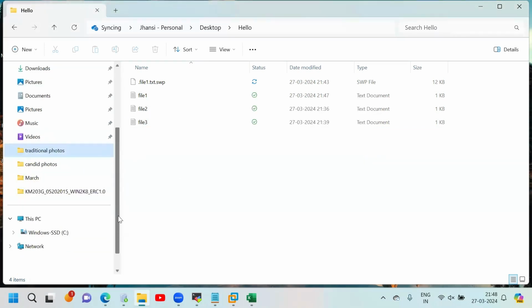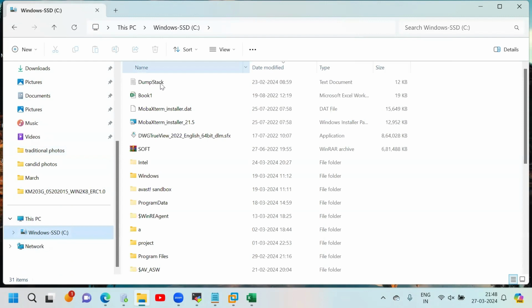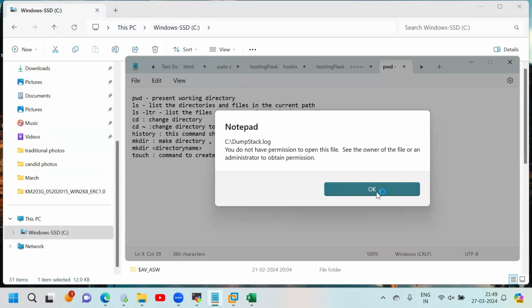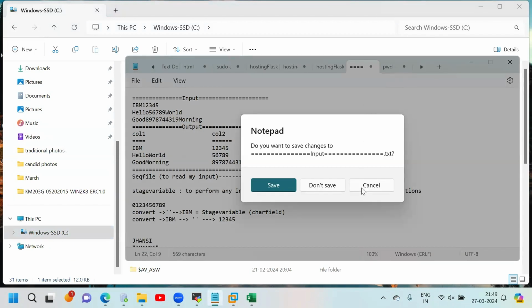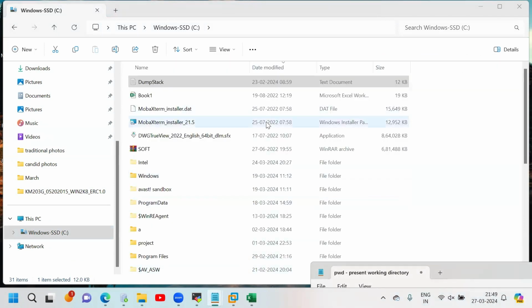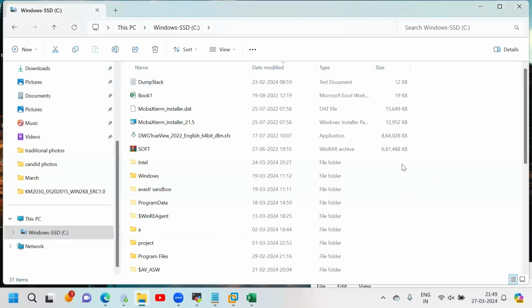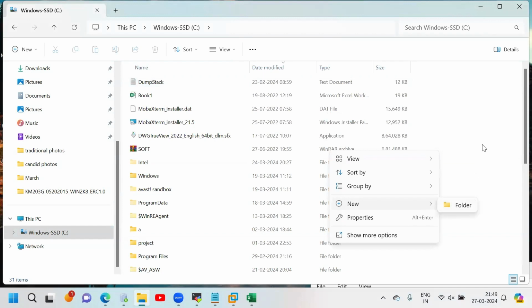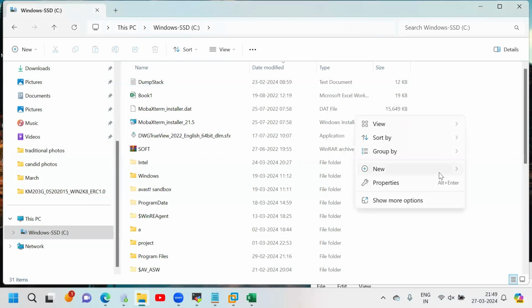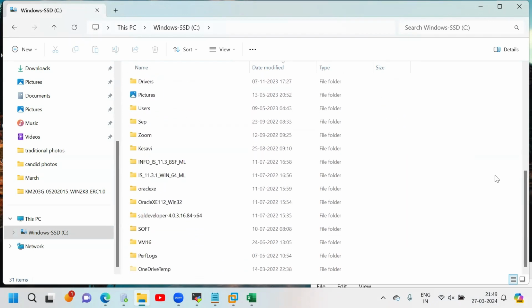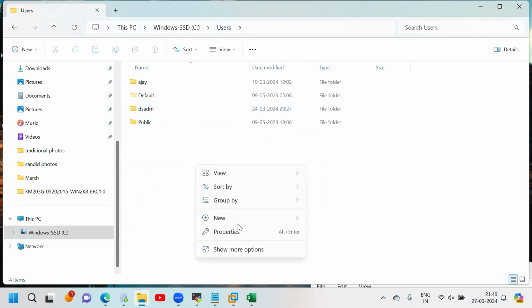Let me take some file in my C directory. So this dump stack is there. Okay, I do not have permission to that file. Let me pick another one. So let me create a new file. It is only asking folder. Okay.